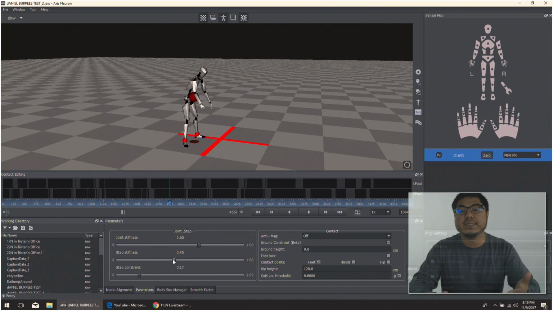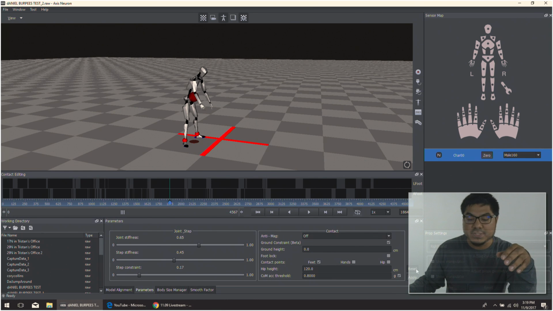Now, the reason why I bring this up is because you can actually edit this information before you record. So if you have somebody with a Perception Neuron suit, you can have them walk around after you, of course, survey your area, have them walk around the environment again with the suit activated inside of Axis Neuron and make your adjustments.